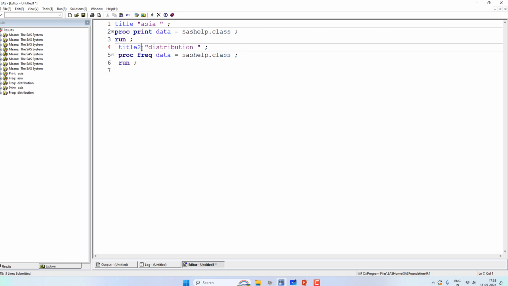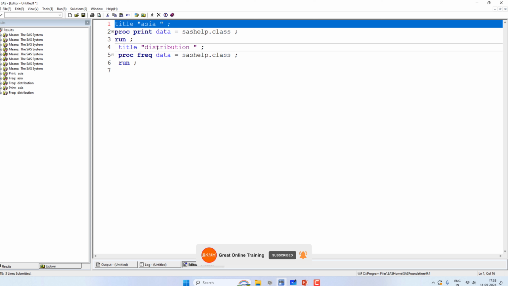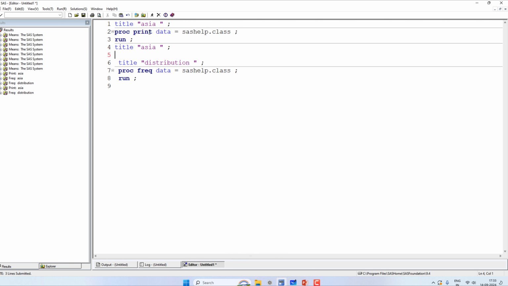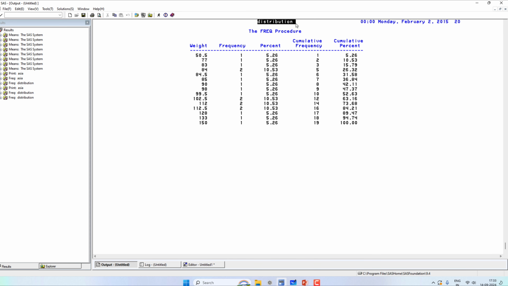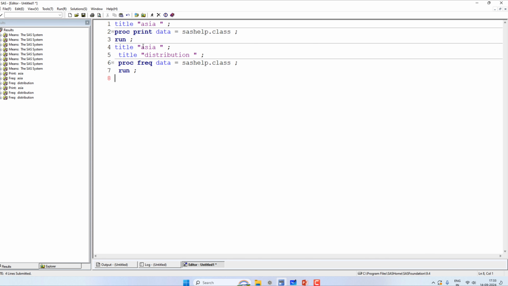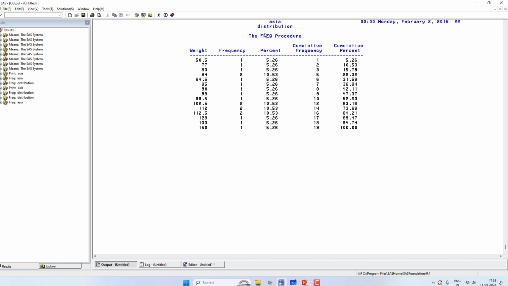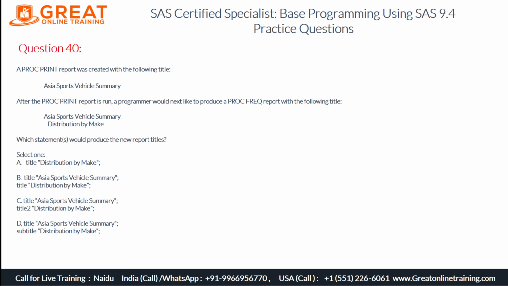The second option is TITLE and TITLE. So run the statement. Now you can see the latest one appeared here, and the next one is TITLE1 and TITLE2. So Asia and Distribution. This is what we want as per the question. So the correct option here is TITLE and TITLE2, that is the C option.